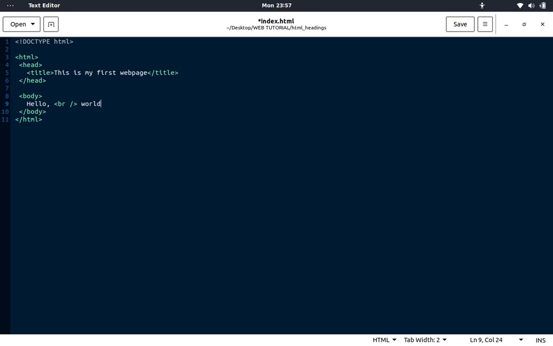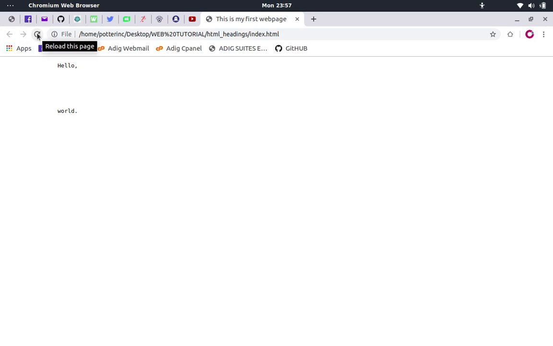Now, because HTML doesn't recognize white spaces, there's a special tag used for breaking the line one level down. Okay, so it's called a BR tag. BR simply stands for line break, and you can see it's an empty tag. Why? Because it doesn't have an opening and closing. It's just the name, a space, a slash, and the closing angle bracket. Okay, so when I save this page, it's going to break the line after the hello and bring the word under. Okay, so I'm going to click save, go back to the web page and reload.